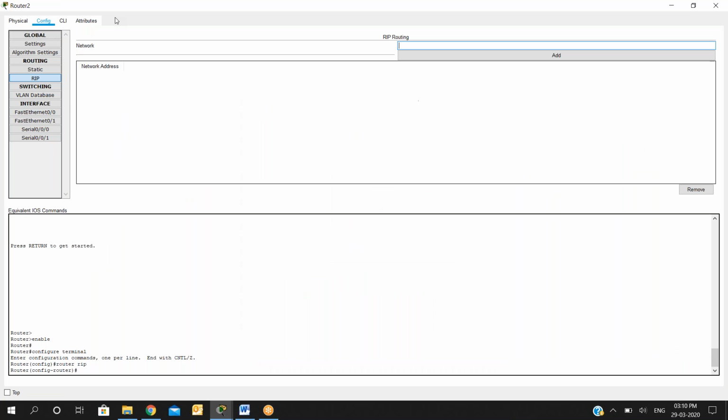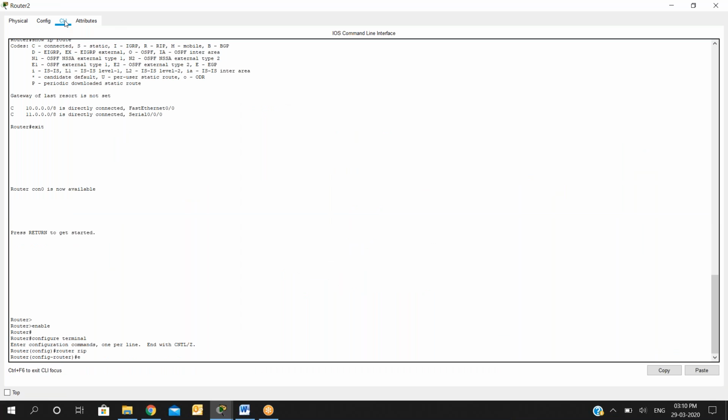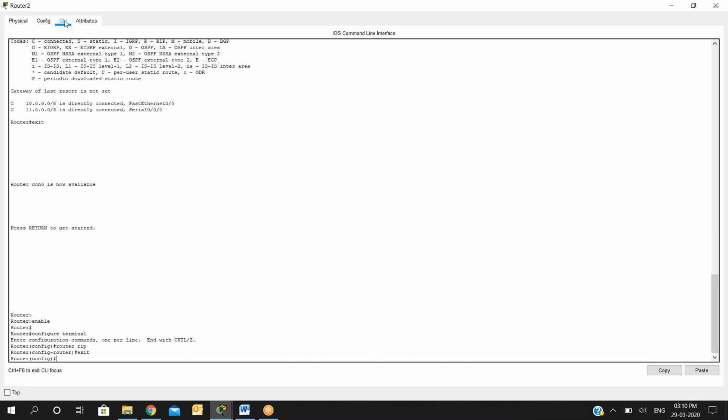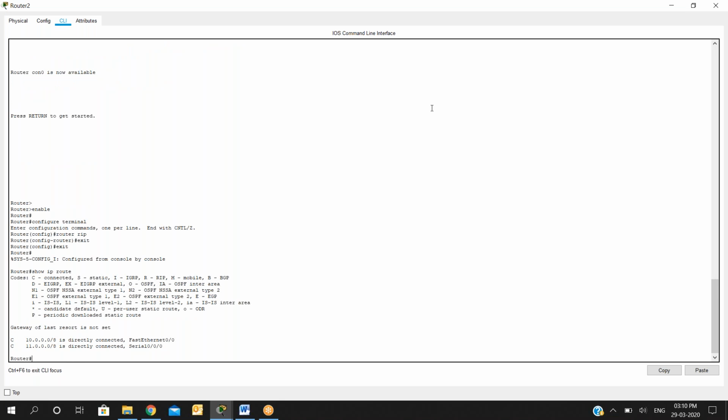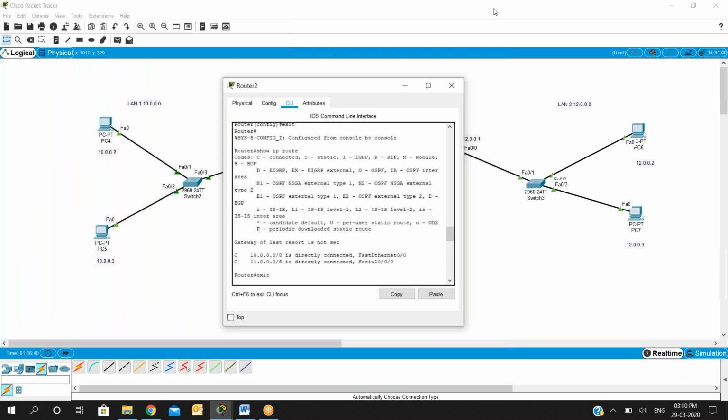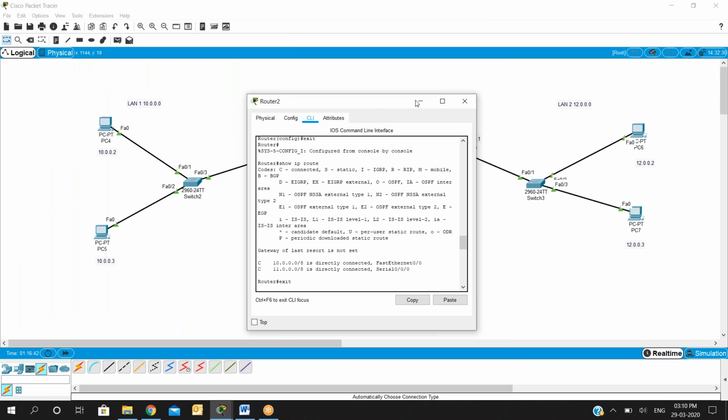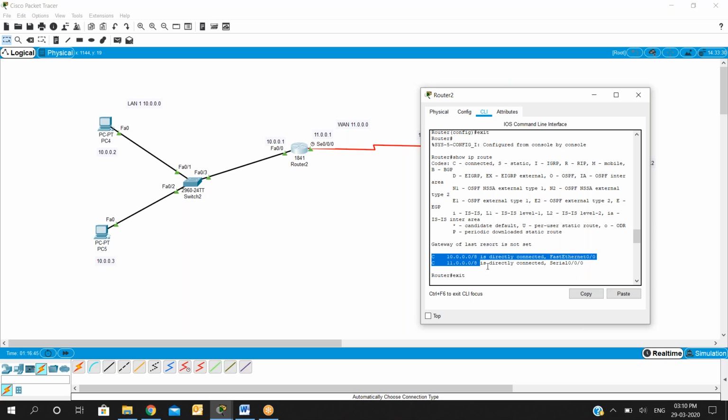But before that, I will show you how you can see the routing table of a router. The command is show IP route. If you give the command, you can see the values here. This is the routing table for router 2.